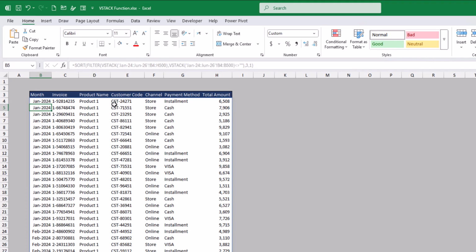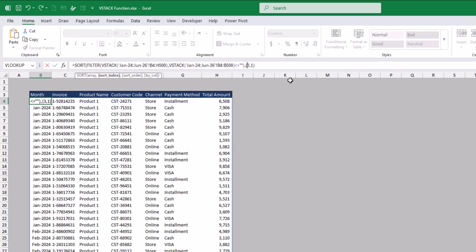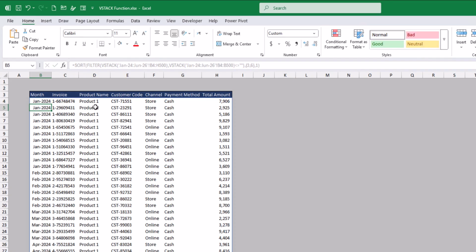There is another option here: you can sort based on multiple columns at the same time. So instead of 3, we can open a curly bracket here and sort by column number 3, which is product name, and then if we press comma, we can add another one. For example, we can choose column number 6, which is the payment method. If we click on number 6 and close our curly bracket, then press enter, now it's sorted. So it's now product 1, and then the payment method is cash. If we press Ctrl Z to undo that to see what exactly happened, you will see that it's sorted now by the product name and the payment method.